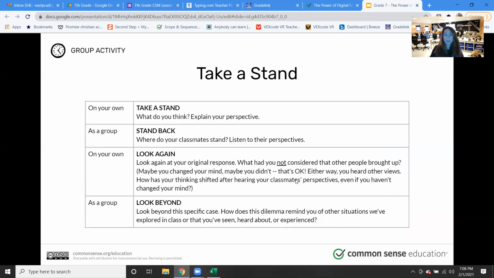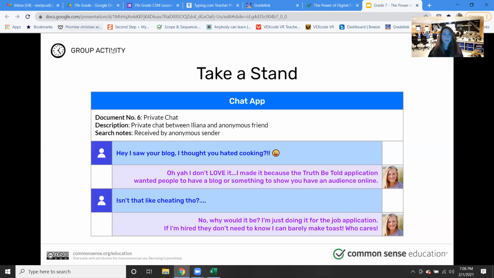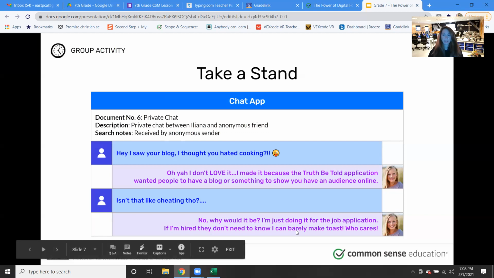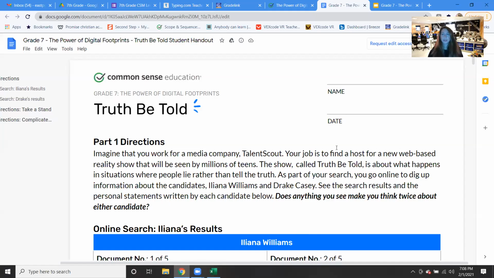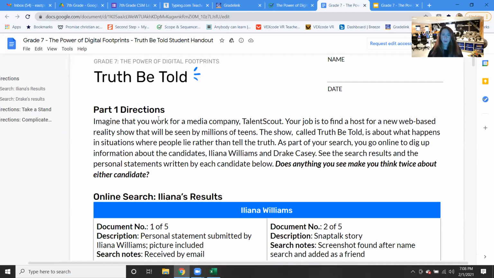So I'm just trying to think how to do this. All right, let me open up the activity. Hang on a minute, let me get it. Okay, so this is what we're going to be doing. Everybody will get one of these printouts, but we're going to imagine that we work for a media company called Talent Scout. Your job is to find a host for the new web-based reality show that will be seen by millions of teens. The show is called Truth Be Told, and it's about what happens in situations where people lie rather than tell the truth. As part of your research, you go online to dig up information about the candidates.